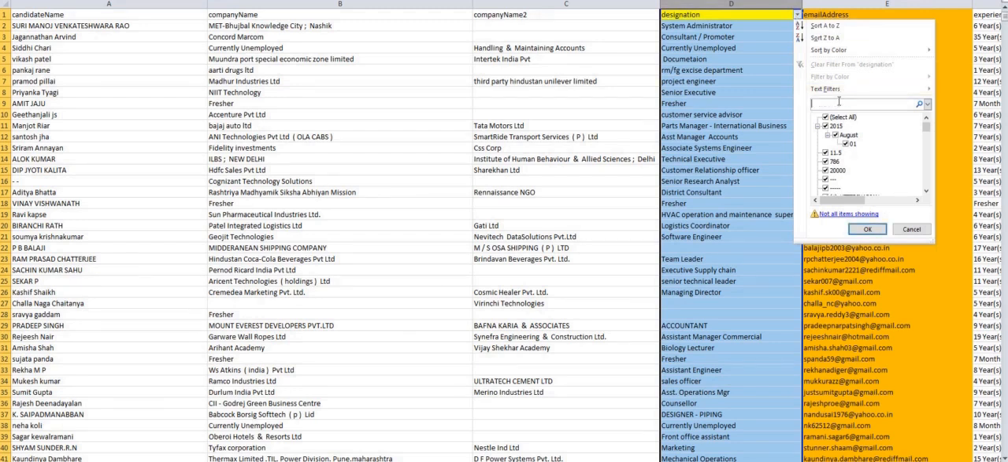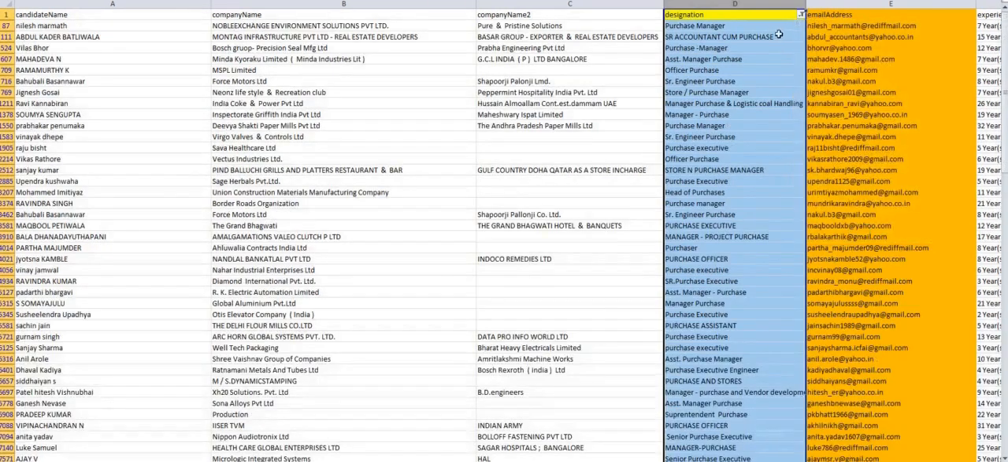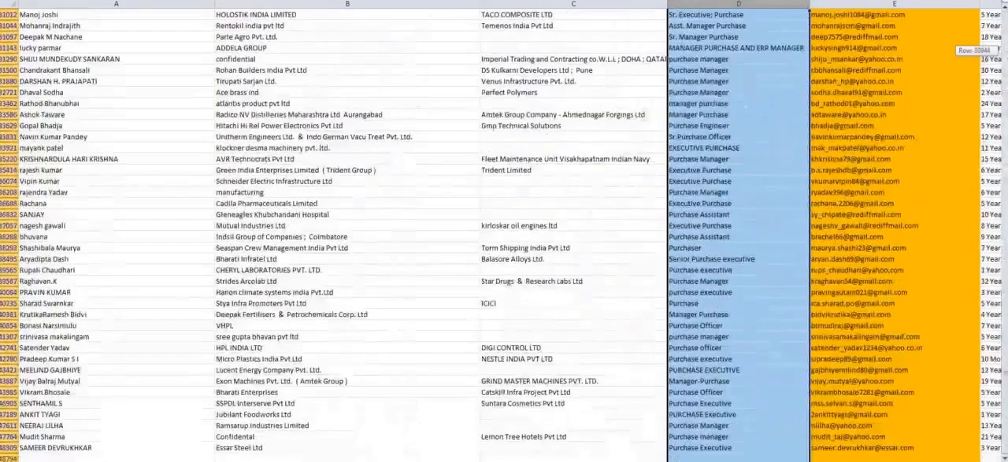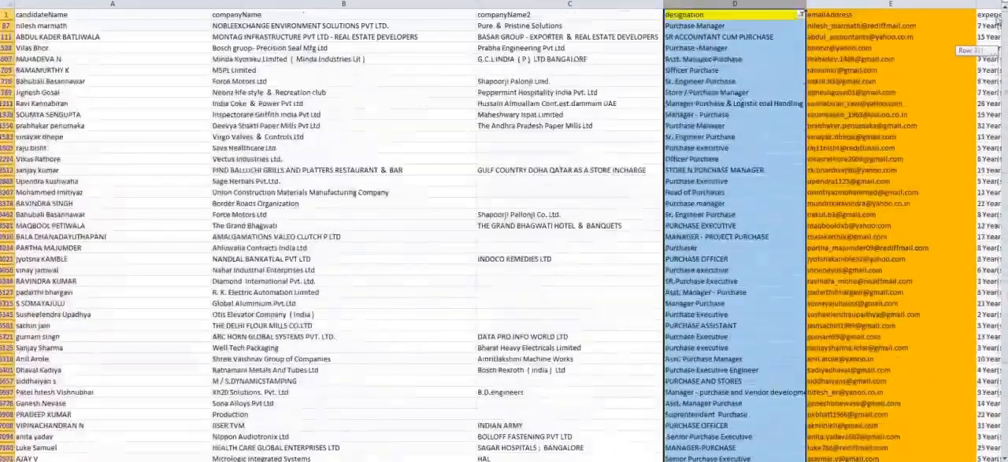Now I go here and the word which I have to type is the keyword. The keyword is very important, remember. So my keyword is purchase. I type purchase, and once I have typed it, I click OK. It now gives me the data of all the people who are working in the purchase department or purchase procurement.